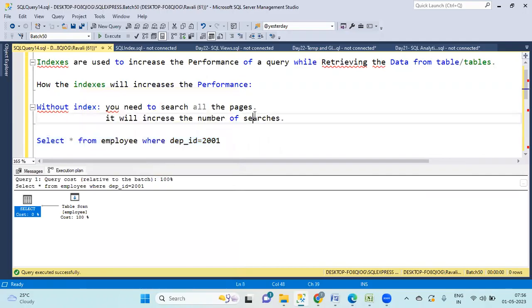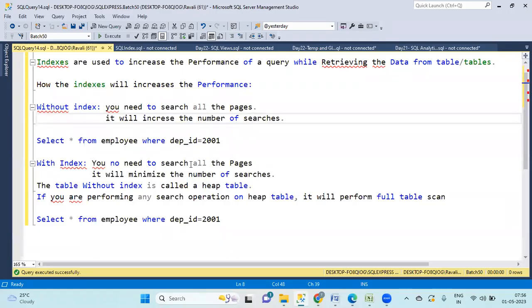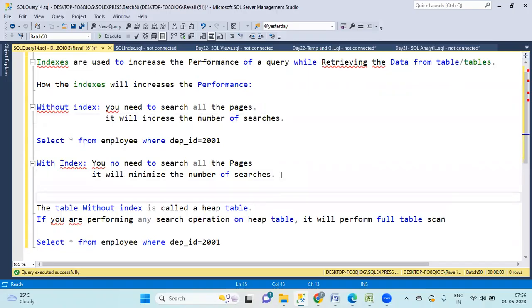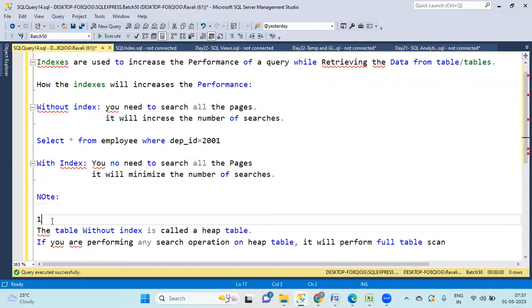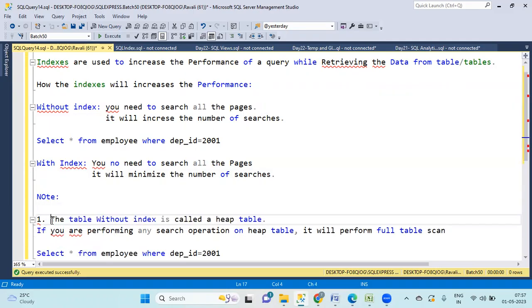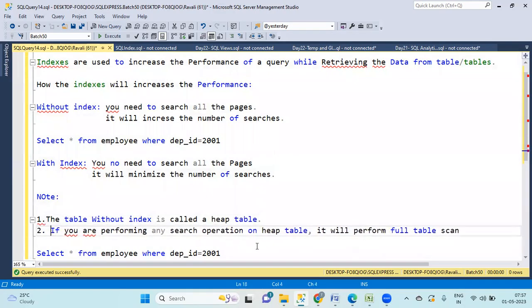Okay. With an index, I will show you what will happen, how the number of searches will be minimized, and what method is used. First, a table without an index is called a heap table, guys. If the table you have created has no index, it is called a heap table. If you perform any such operation on a heap table, it will perform a full table scan, as I showed you now.